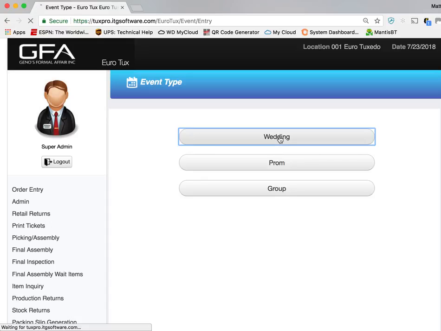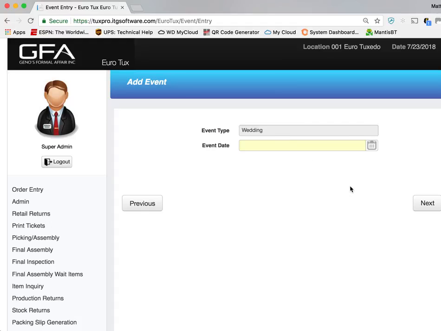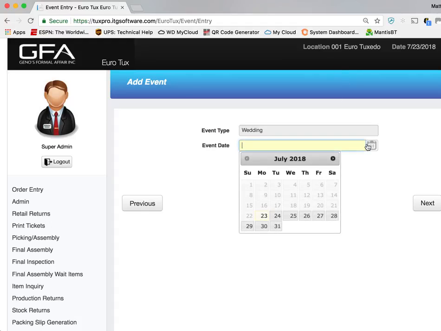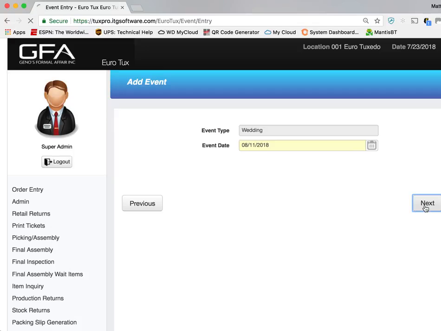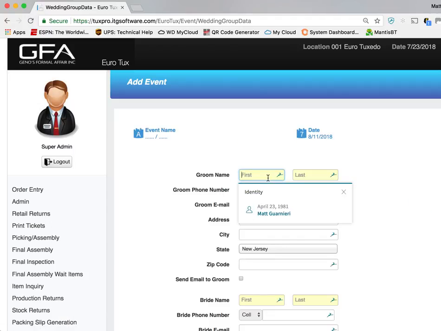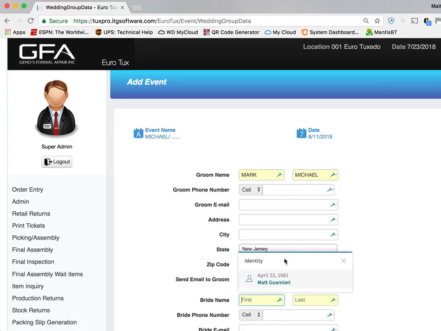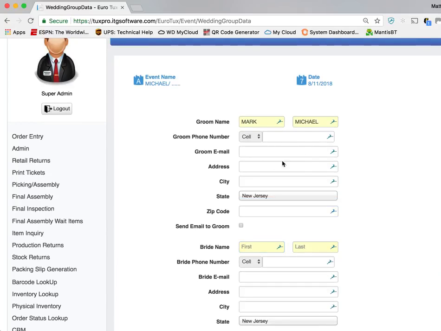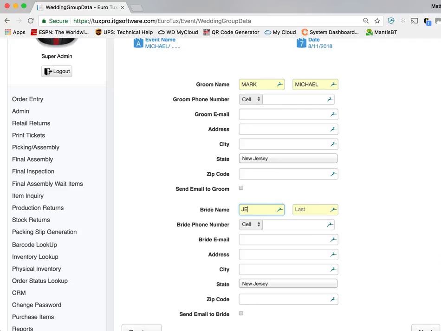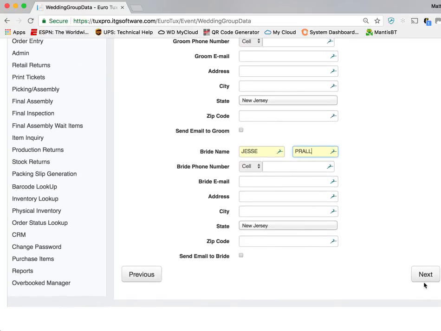A wedding, when we enter a wedding, it just kind of walks you through the process. The first step of it is we're going to enter the date. We'll do the same date, 8/11. The next step's going to be bride and groom information. So let's say groom. And you've got all this information, phone number, email, address. I'm just going to enter just what's required here. Click next.